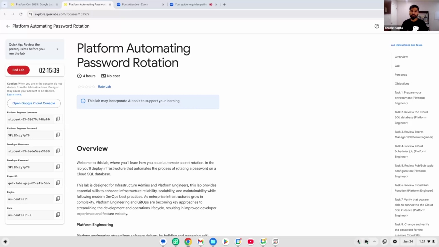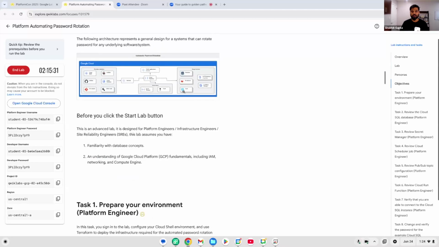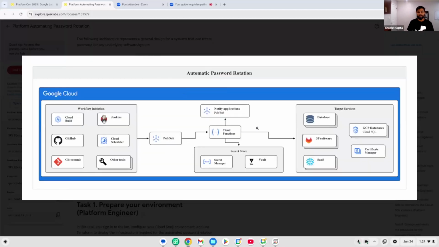So these are the major three steps that you would go about when you are architecting how to rotate the passwords. So I will scroll down a little and bring up this generic reference architecture of rotating the passwords. On the left-hand side, what you see is a workflow initiation. So what triggers the password rotation, or what triggers the golden path to rotate the password?